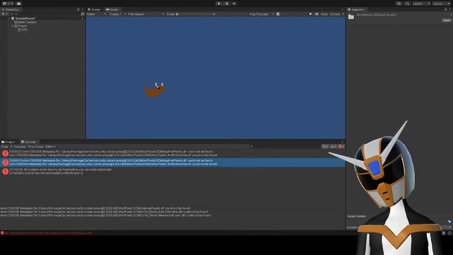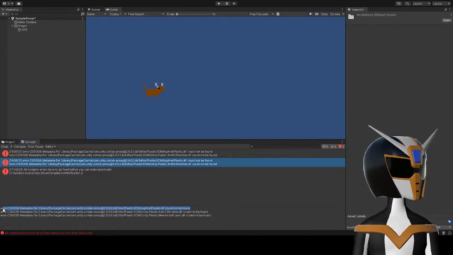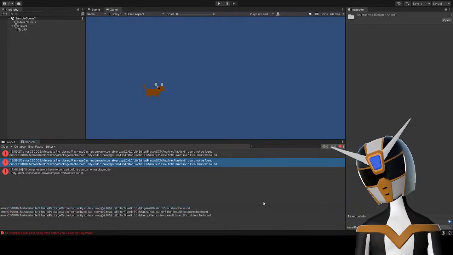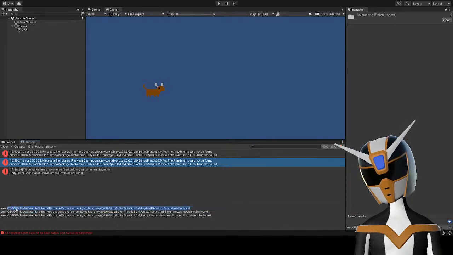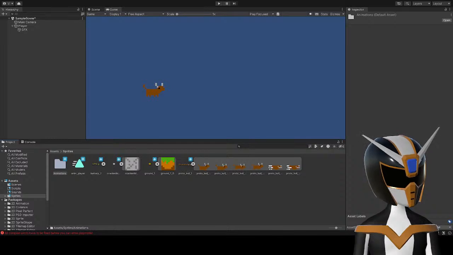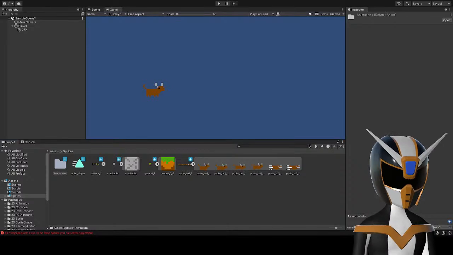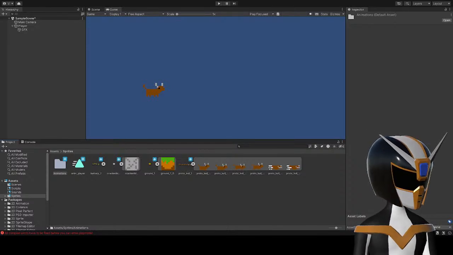Okay. I'm just gonna copy this and Google it. Hold on. Where did my mouse go? There it is. Yeah, I have no idea what that error is. What can I do about this?